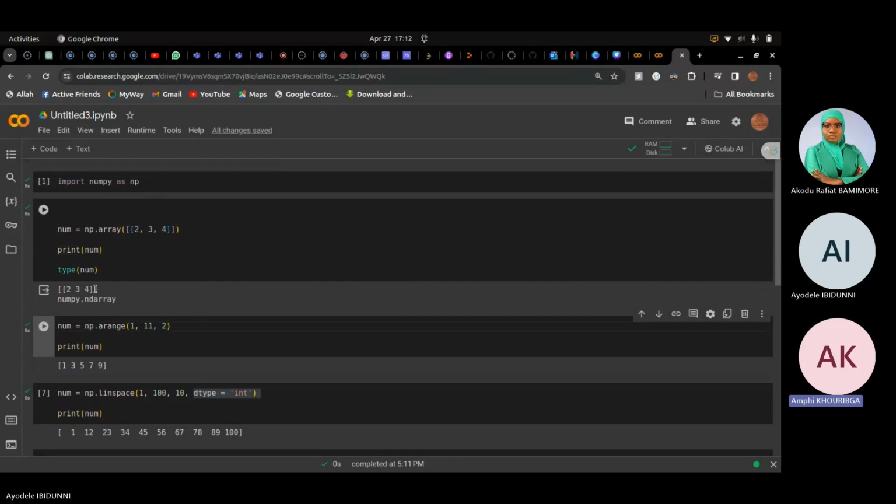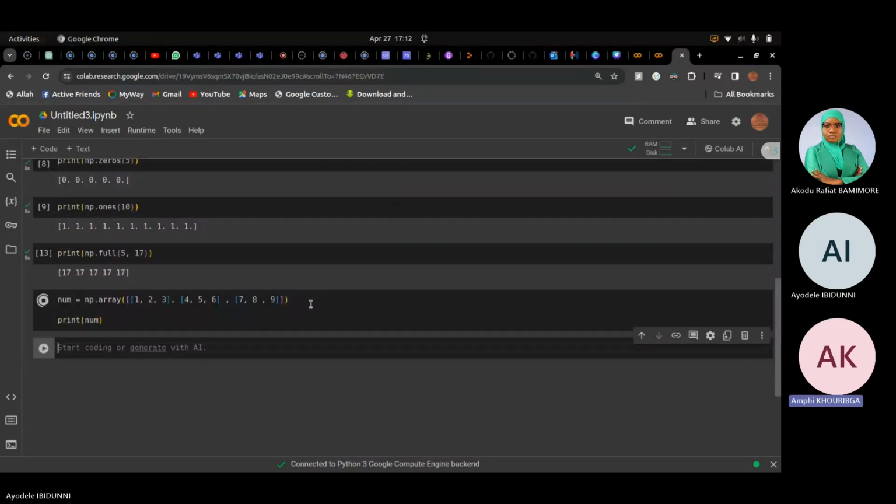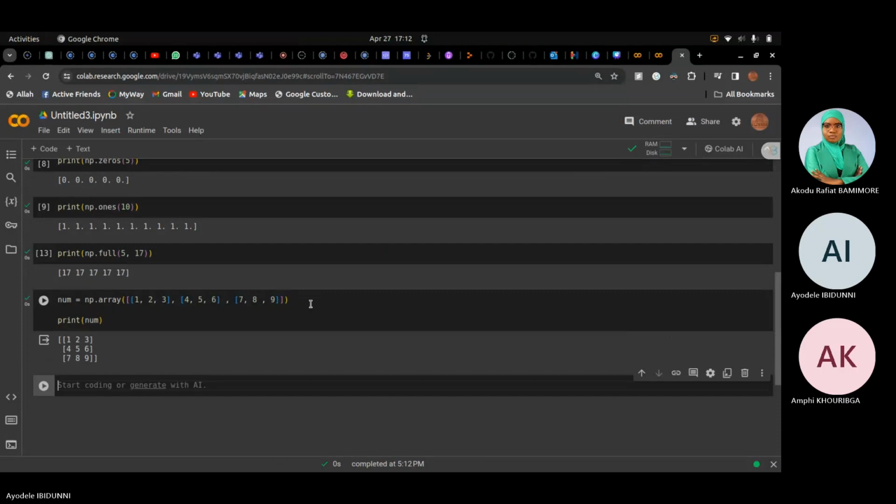So let's print this out to see how it looks. You can say print num. Okay, you have it in rows like that. So each of them is in a row like that. Okay, so let's move to another thing.